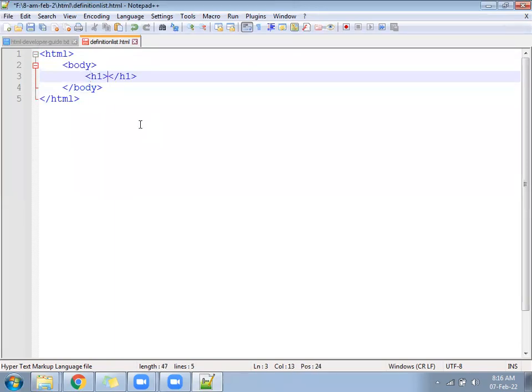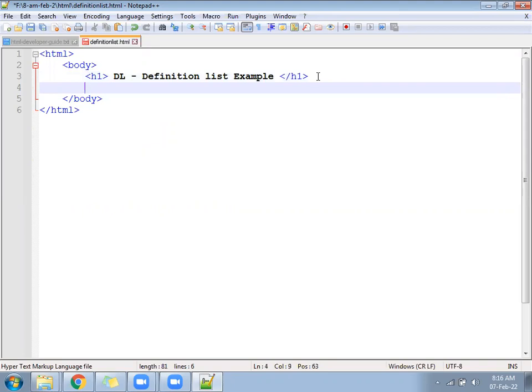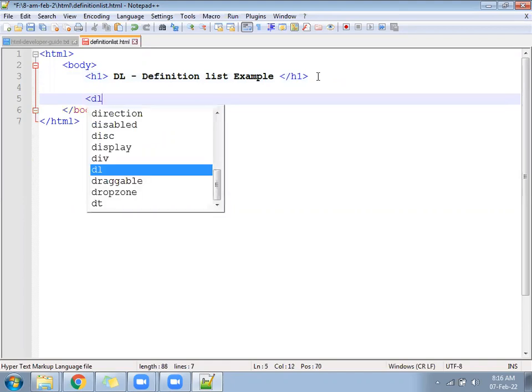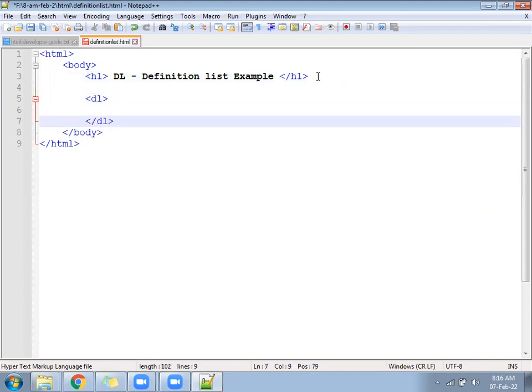h1, dl, definition list example. Come down. You will start with the DL tag.